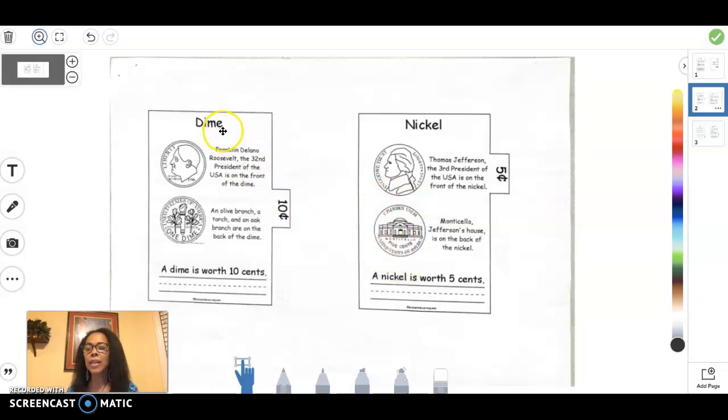All right, let's go to the dime. Franklin Delano Roosevelt, the 32nd President of the USA, is on the front of the dime. The dime is worth 10 cents. On the back of the dime, an olive branch, a torch, and an oak branch are shown. And here the wording says a dime is worth 10 cents.